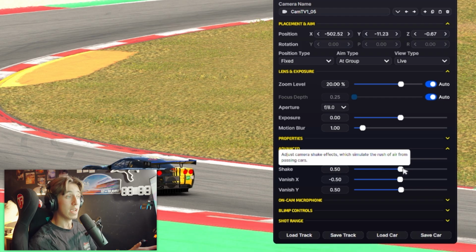So if you want a really smooth nose shot like I was doing before, you might want to turn shake off so it just looks like the camera's gliding really smooth. But if you want something really intense, like a shot of the wheel turning or something like that, and you want some immersion, then I turn that shake up.